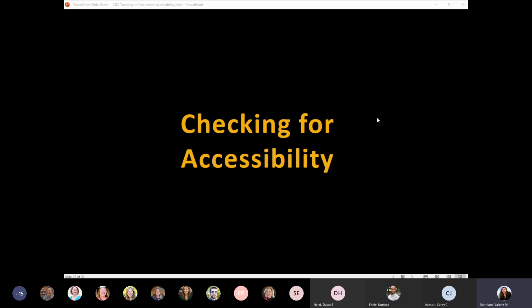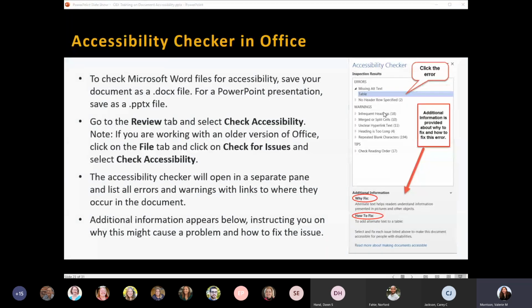Okay, in terms of checking for accessibility, once you've done all this accessible work, you've described all your images, you've added headings or bookmarks for navigation, you've thought about your design and your layouts, then you want to use the accessibility checker as a backup. For both Microsoft Word and PowerPoint, they both use the same accessibility checker, and so the instructions are the same. You will go to the Review tab and select Check Accessibility.